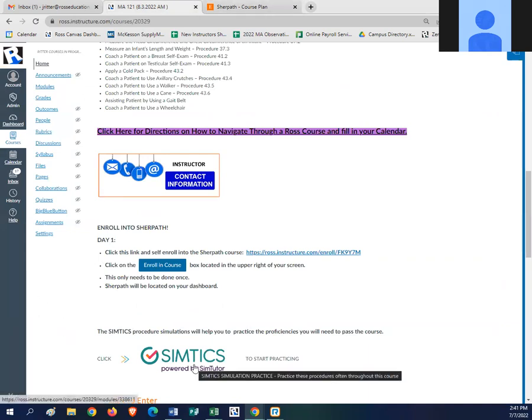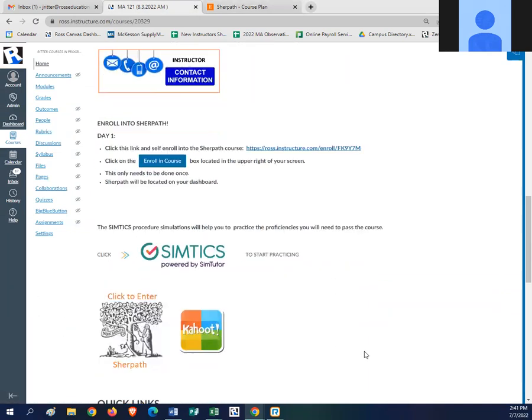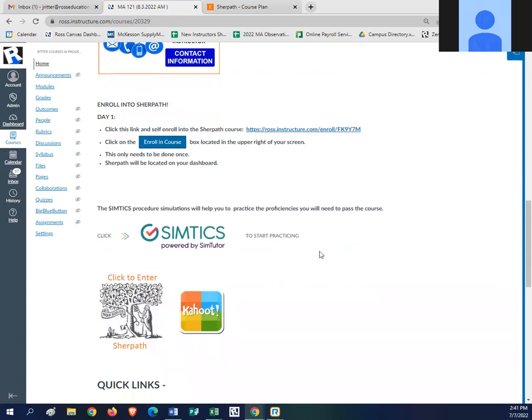We will be using SimTix in this course as well. SimTix are simulated, online simulated procedures for your students to practice to help them remember the steps that they'll need to take. And very helpful before they get into the classroom and have to do their procedures in front of you, so they can practice at home and become familiar with what they need to do.